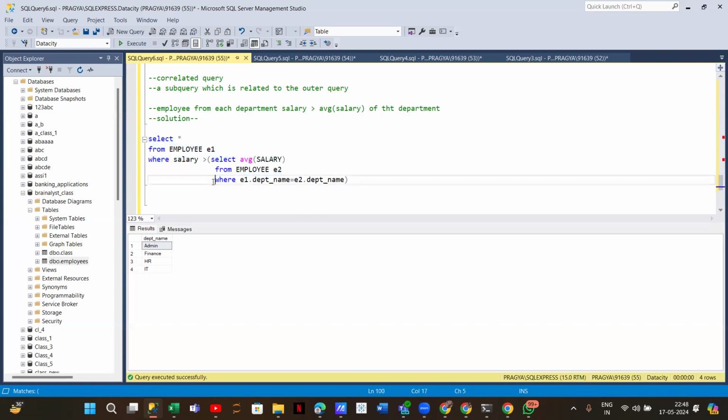Then I have given the condition that the department should be the same because I want the salaries from each department. That's why I have written there that the department name should be the same. Are you able to get this now?